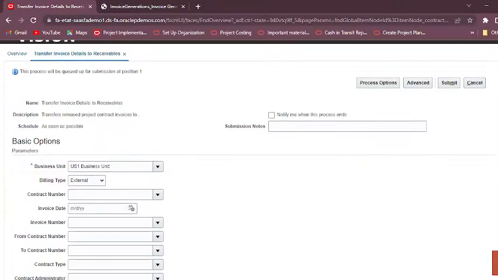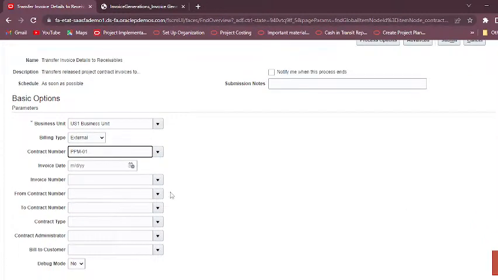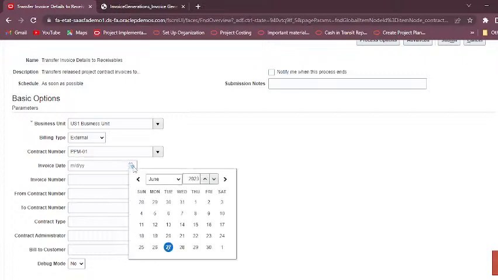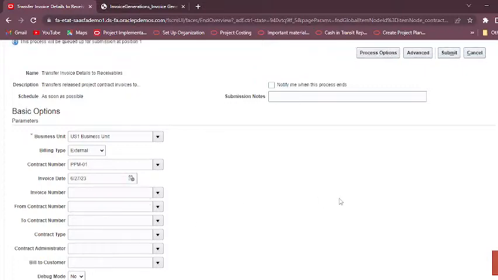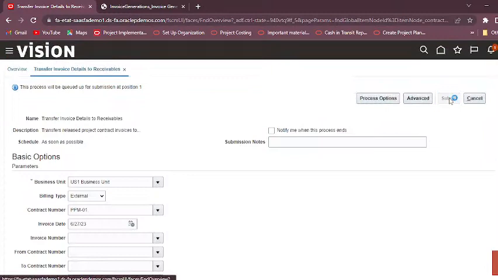When you run this process, what will the system do? System will push the data from the PPM module to the receivable module in the Fusion application. Again, here you have to select the business unit, business type, contract number. Select the invoice date here. Now click on submit.